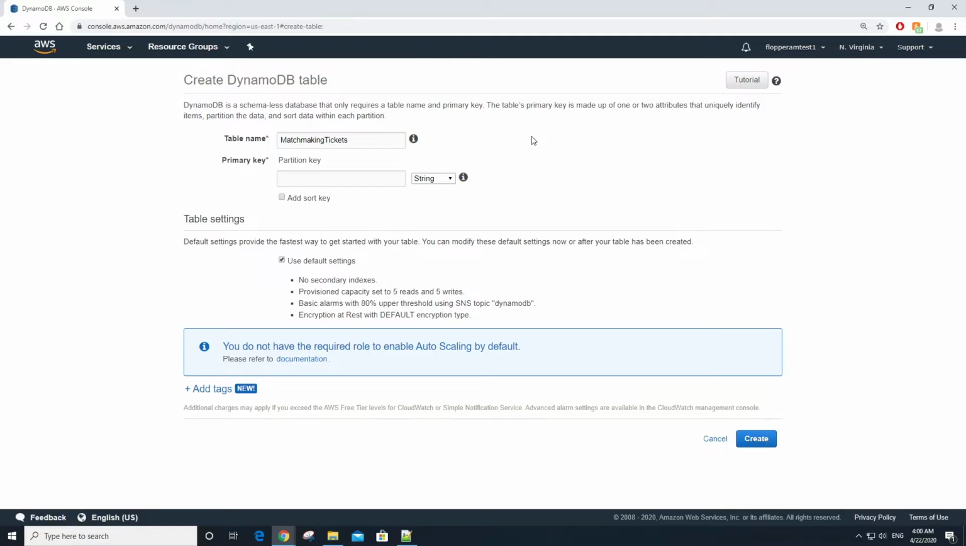This makes the ticket ID a perfect candidate for the primary key of our table. And in DynamoDB terms, item just means an entry or an object in a table. A primary key simply uniquely identifies each item in the table, so no two items can have the same key. A primary key can consist of just a partition key or a partition key and a sort key.